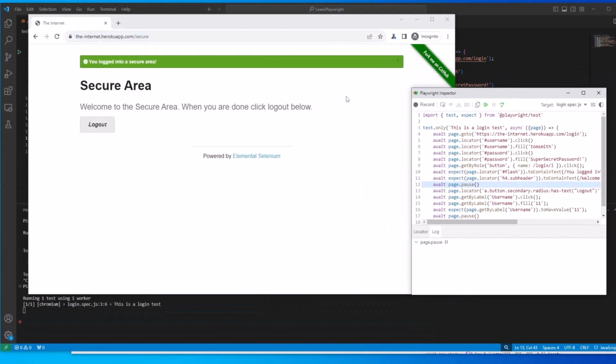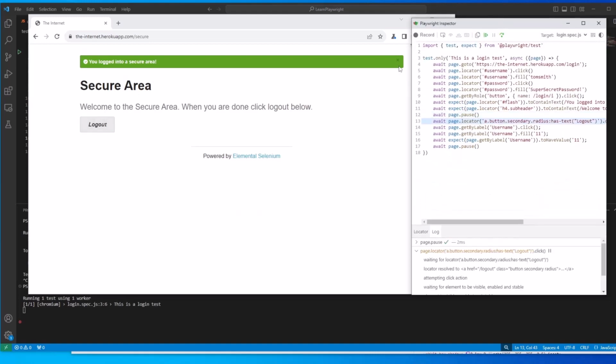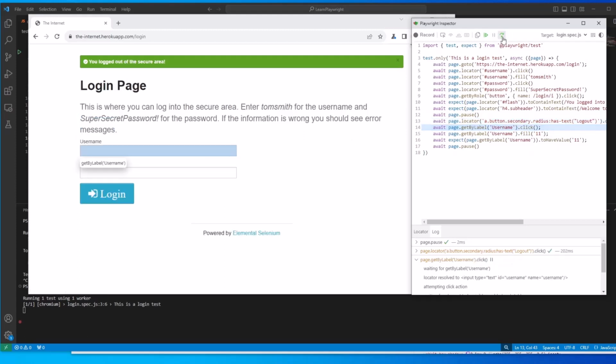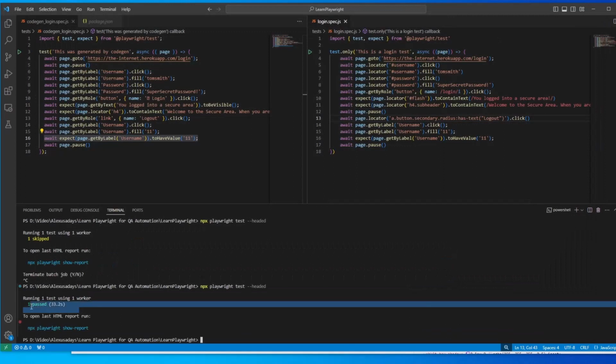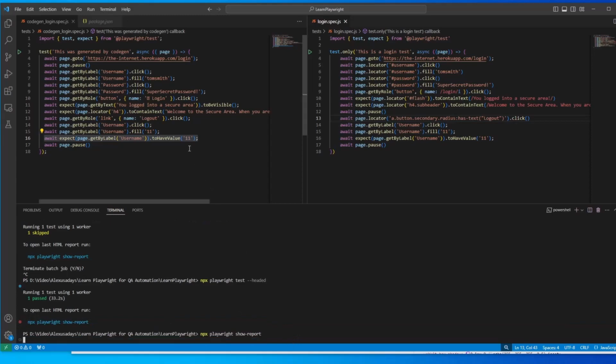So we got all the way to the login, step over to the next step. Okay, it located it. Another step over, clicked on it, then found username again, the field. Now it's going to type in 11, and then it will verify that it has value 11 that we typed in. All right, step over last step, and it's closed. One test passed, then we have a report to look at. So run the report.